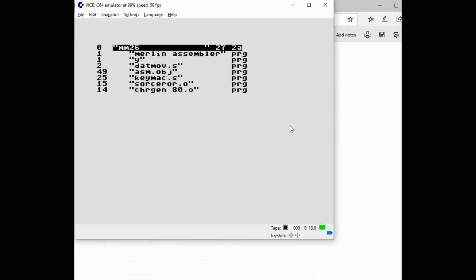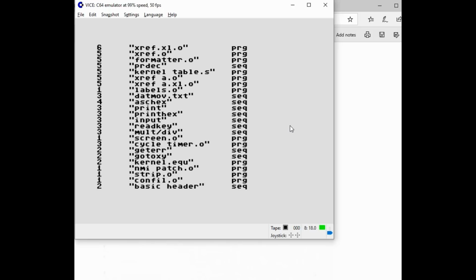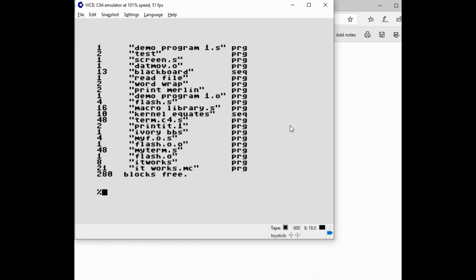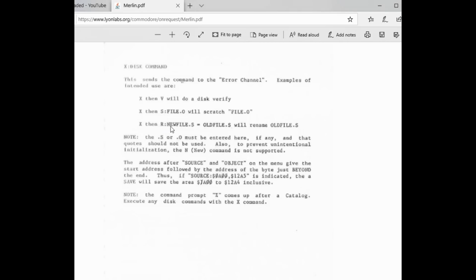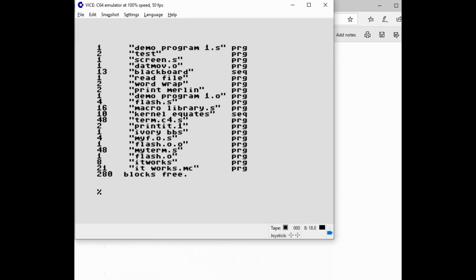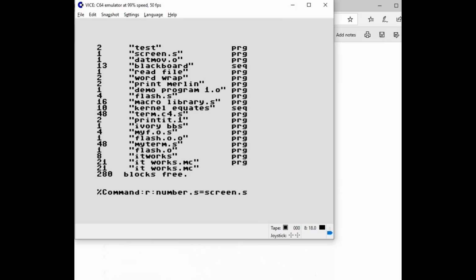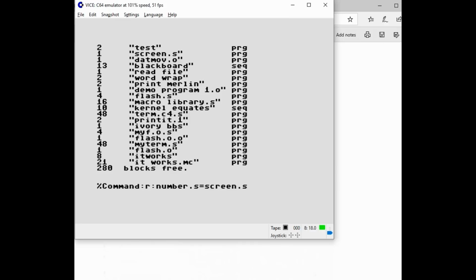Let's do a catalog to make sure that our program is still on here. There it is, screen.s. Now, say I want to change that to numbers.s. Here it says to do R colon the new file name first equal to the old file name. So X R colon number dot S equal screen dot S. So that should rename it to number dot S.